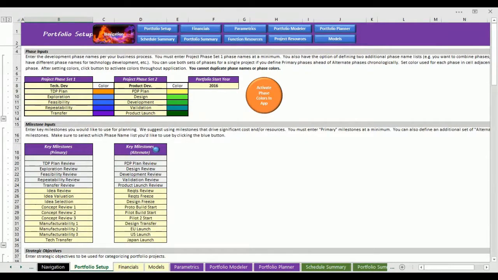Phase inputs. Ignite provides two 5-phase project phase sets. These sets can be used independently or sequentially. Name the phase sets. Name each of the 5 phases.